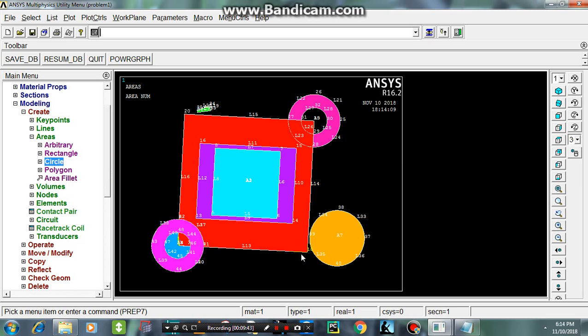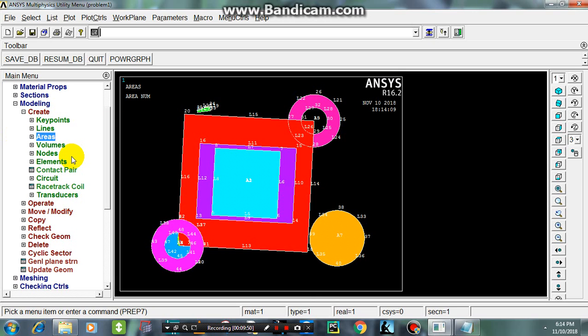So I think you have learned how to create an area with the help of lines and key points. In the next session, let us try to learn how to create volumes.